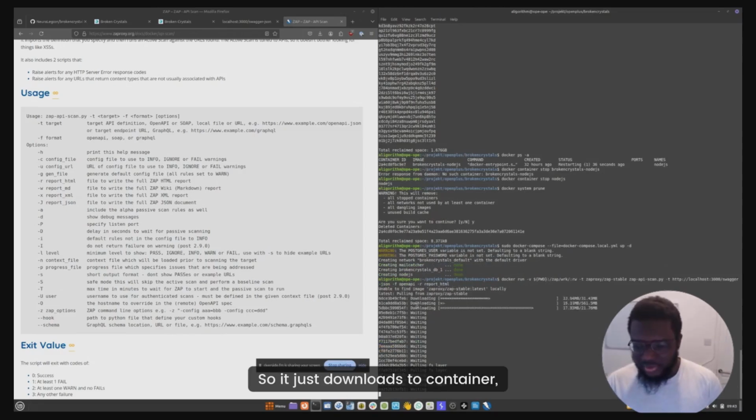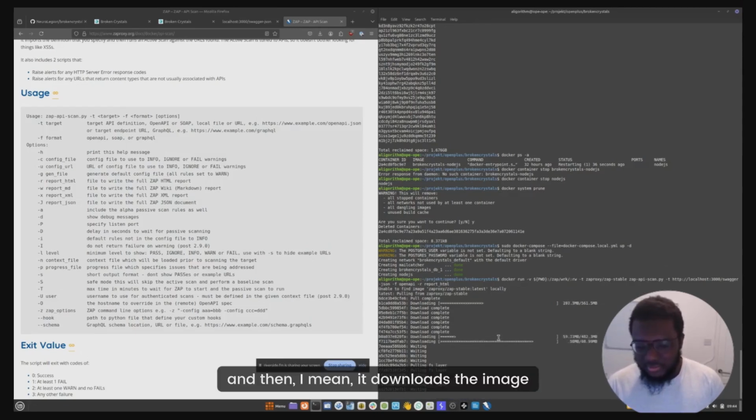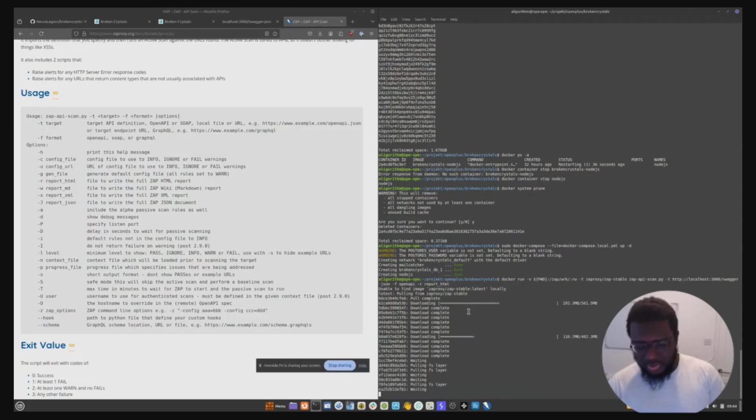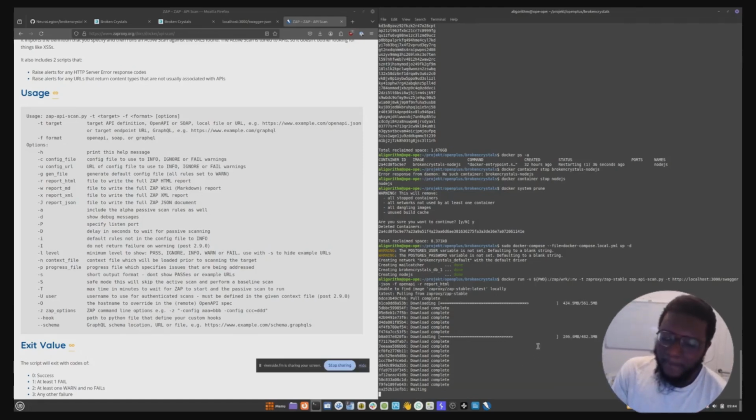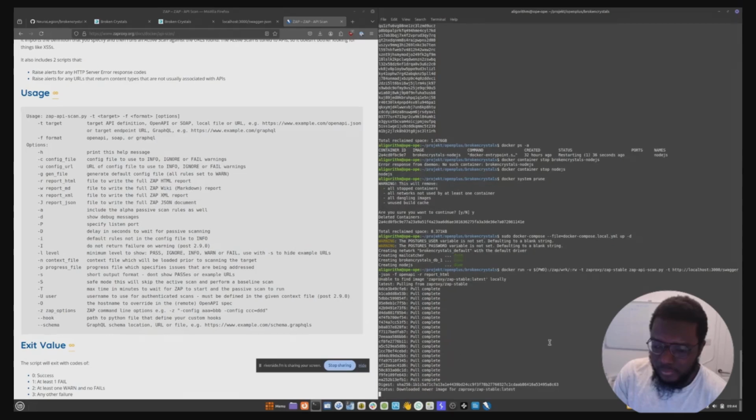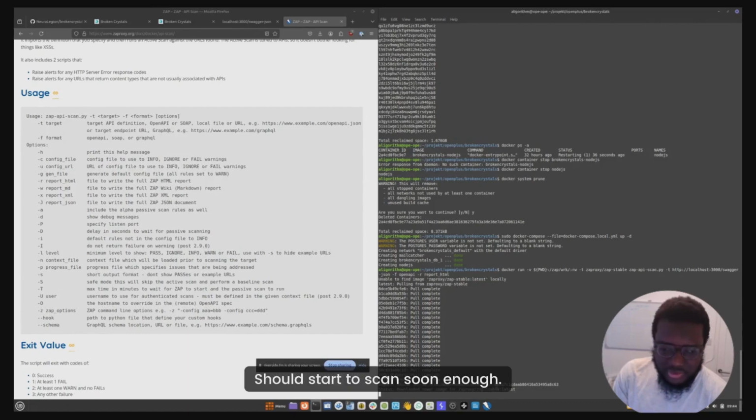So I don't have it locally, so it just downloads the container, and then it downloads the image, creates the container, and then runs the scan. So it's still just pulling the resources. Should start the scan soon enough.